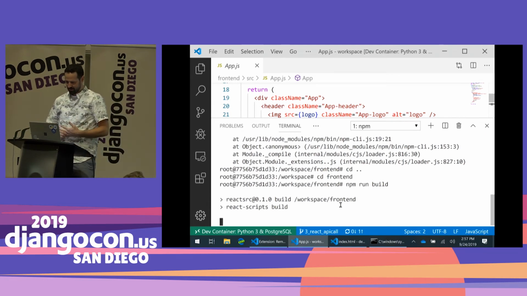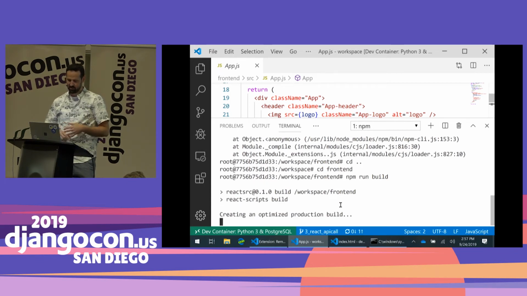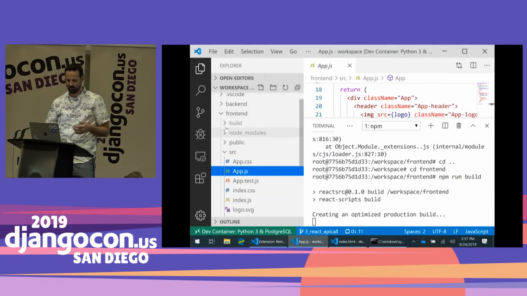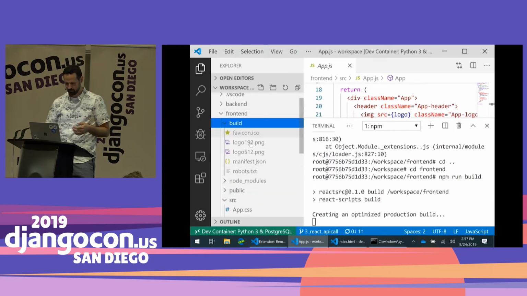Cool. So that's going to build with the HTML and JavaScript that I have up in this build folder here. And it should finish in a second.